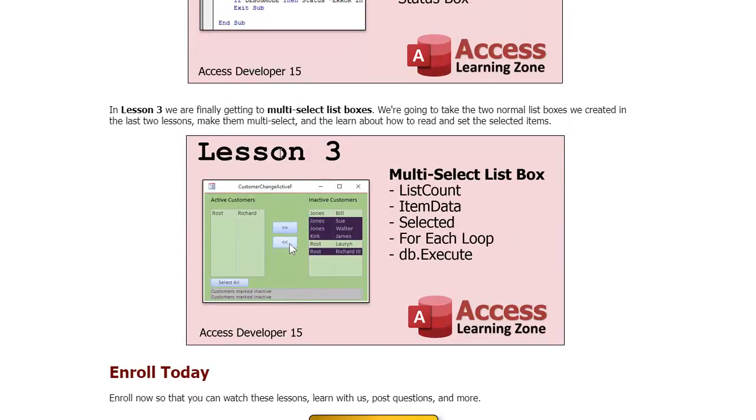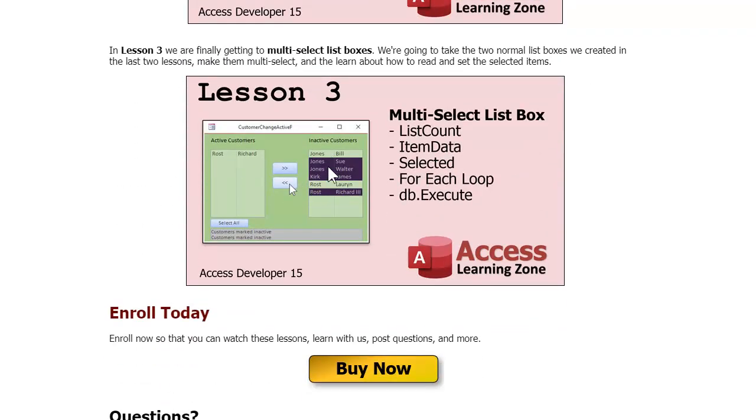I cover it in my Access Developer 15 class. There's a multi-select list box there where you can click multiple items. And then in this example, we hit a button, and it moves it between 2 different list boxes. And of course, you can use a recordset and save that information to a table if you'd like.